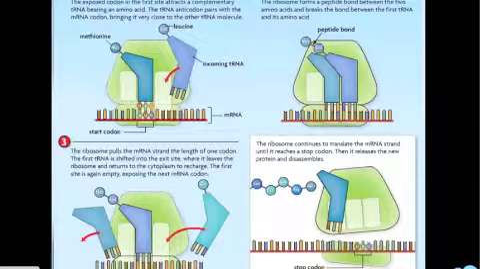The ribosome forms a peptide bond between the 2 amino acids, and it breaks the bond between the first tRNA and its amino acid. The ribosome pulls the mRNA strand the length of 1 codon. It shifts the length of 1 codon.